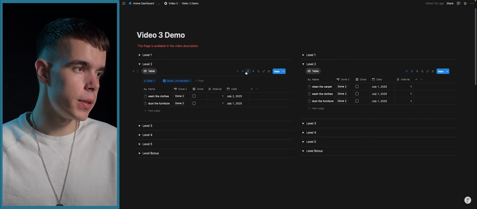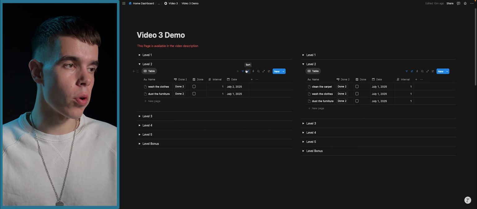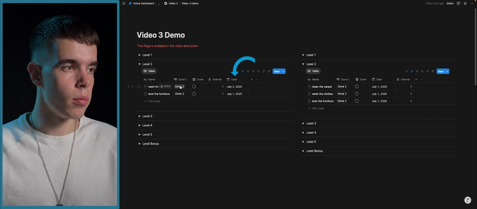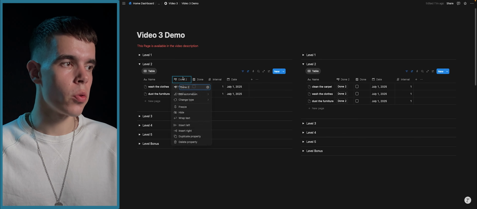So we could also filter this to only show entries for today, but here you can see it jumped to July 2nd, and if we also perform this on July 2nd, it will move on to July 3rd and so on. Now we can recreate this.